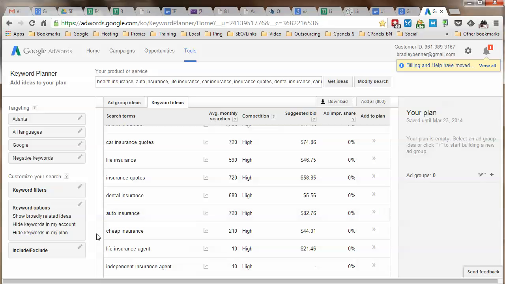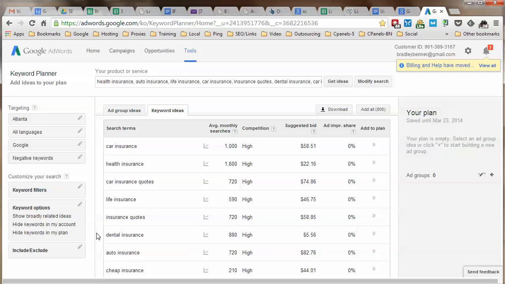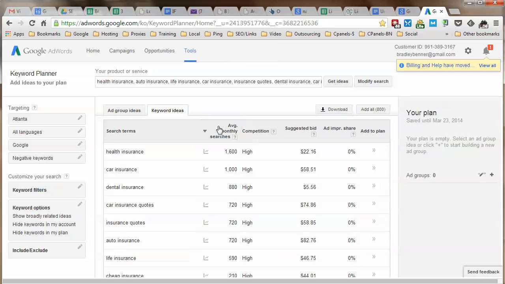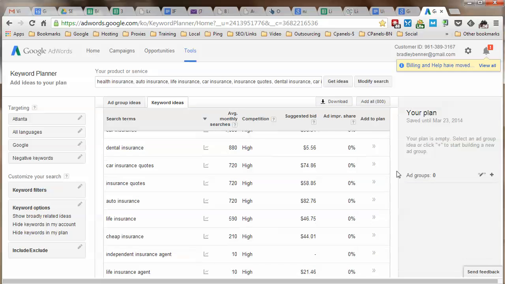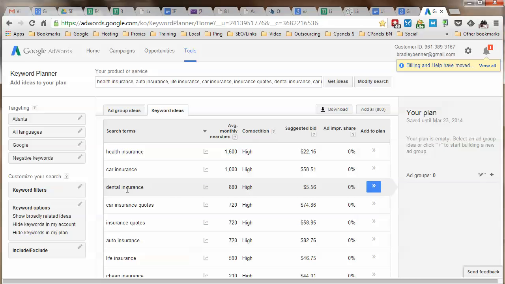This is just to bring back some seed keywords, some ideas, and we can see that there's some pretty good search volume here. If we want to sort by search volume, we can. Look, health insurance at 1,600. I'm sure that has a lot to do with what's going on with Obamacare right now. It's probably higher now than it has been before. I don't know, that might not be the case, but dental insurance, that's really high. Look at that. So that would be something good to target.